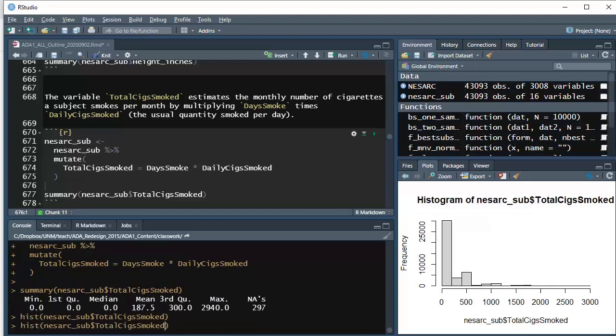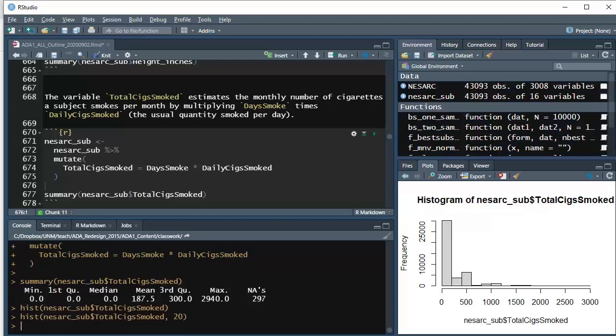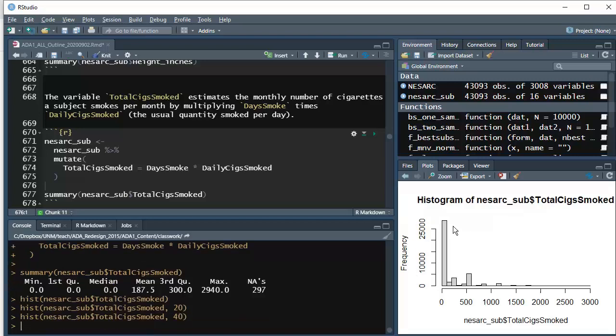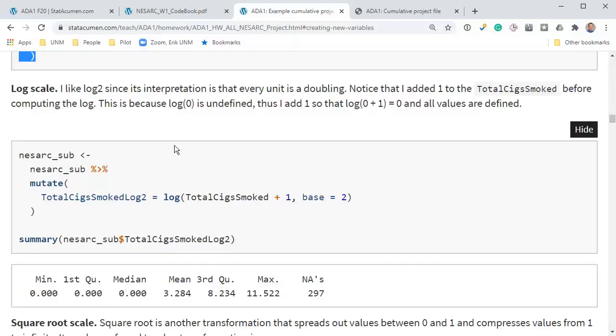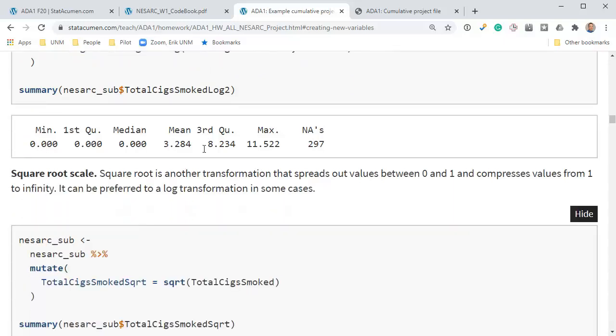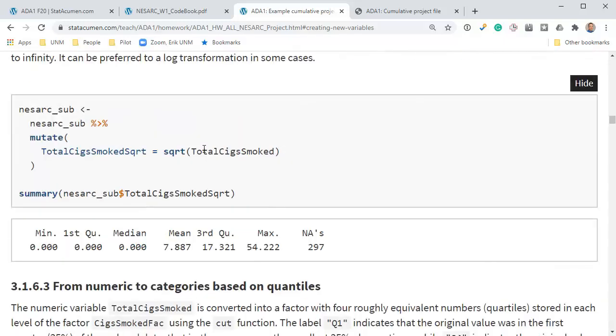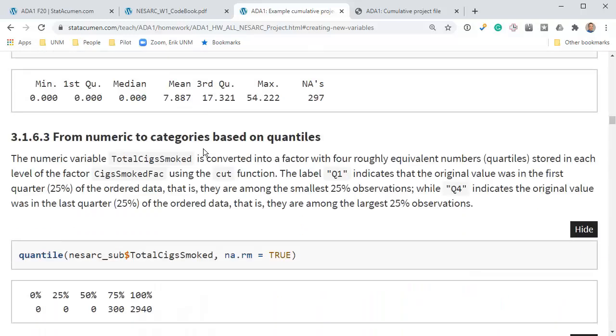You can see how right skewed it is over here. I'll make a few more bins. Okay. So lots of people smoke very little, but then there's a few people who smoke a lot. So I have put in a log scale. You know what? I think this is something that we can do later. Let's not worry about log scale for now. We'll come back and do that when we do the logarithm section.